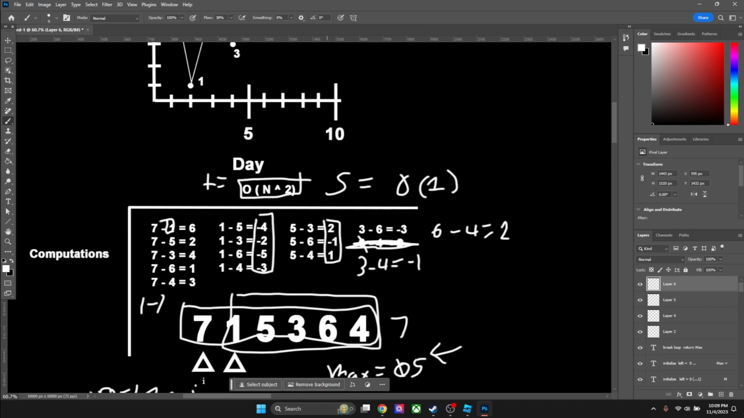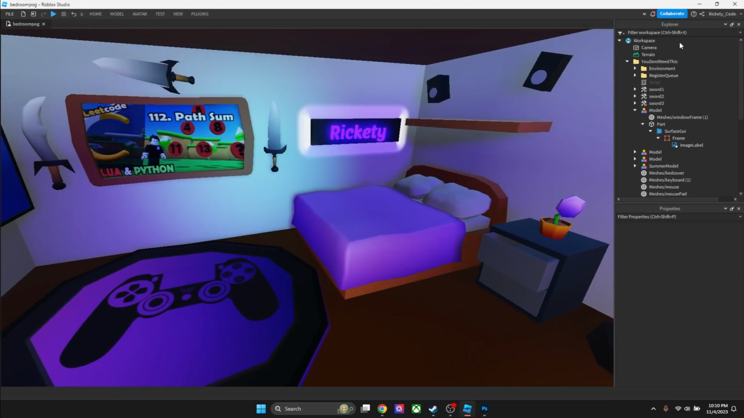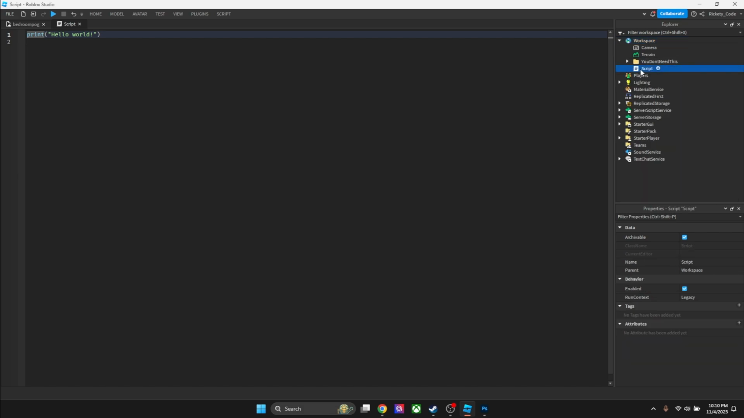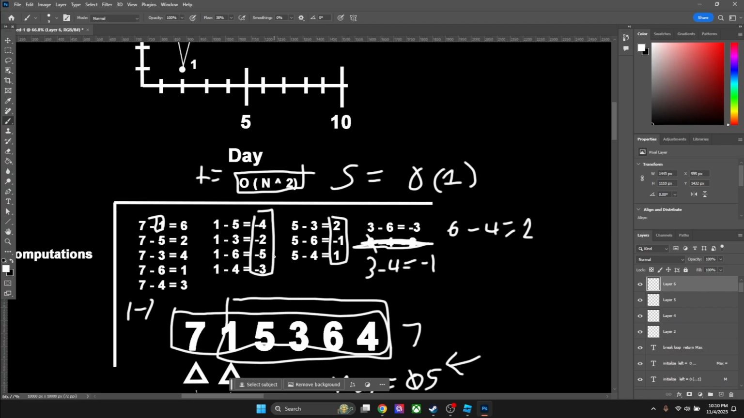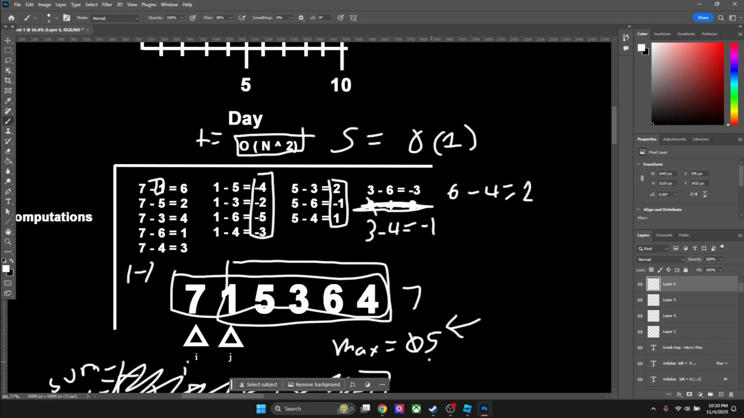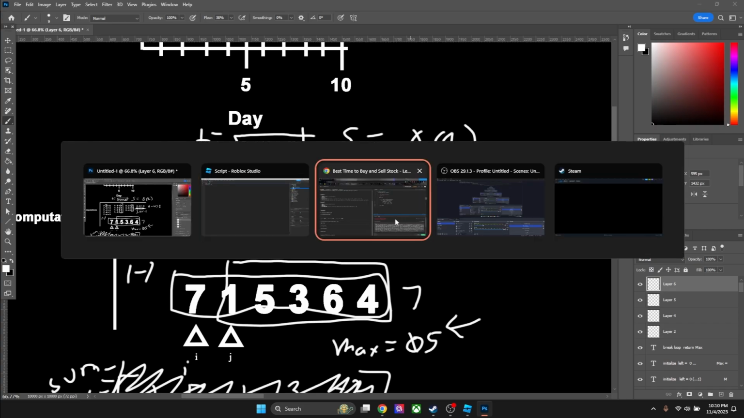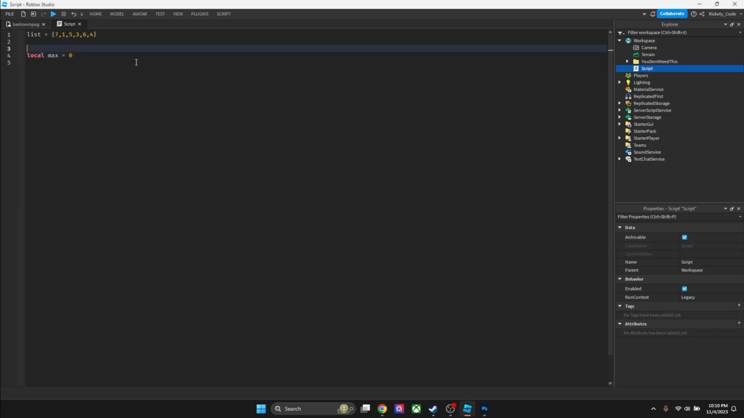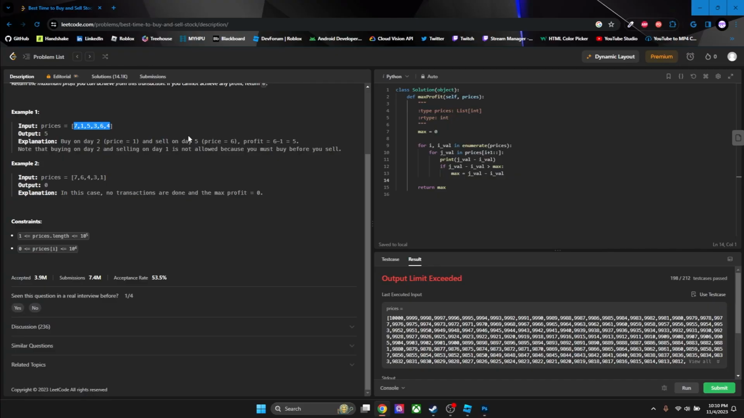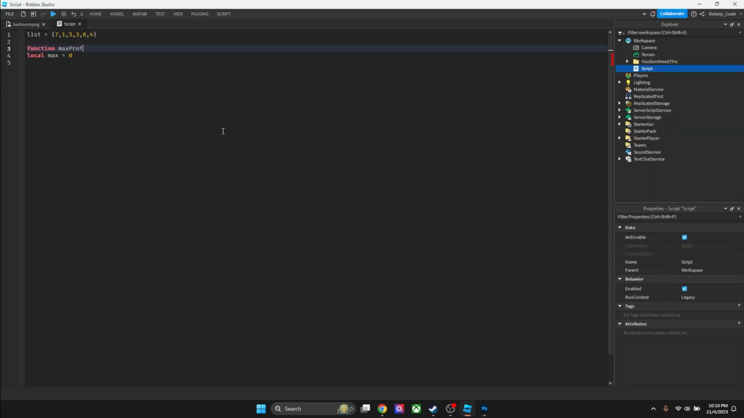So now I'm going to code this time limit exceeded solution in Roblox, because you guys might be wondering how to do it in Lua as well. So first we need to make a maximum counter. We would just say local max equals 0. Then we need a list of numbers, so we can just pull that from here. Let's make a function, which is called max profit, max profit from this list. Then we can just print out our max profit and give it the list.